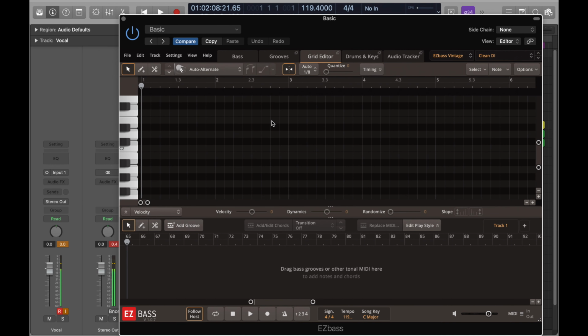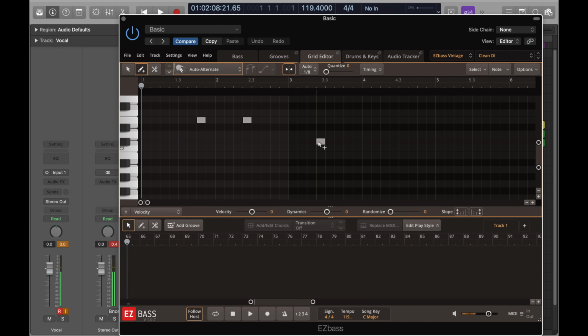But once again, it's the same with EZDrummer. If you just want to start from the ground up and build the whole thing from scratch, you can do that as well. The interface is really easy to use. You can literally just type in your notes and things like that. You can get it all dragged onto the editor down here.